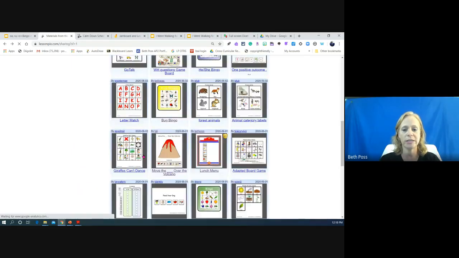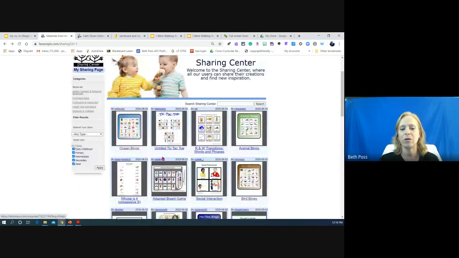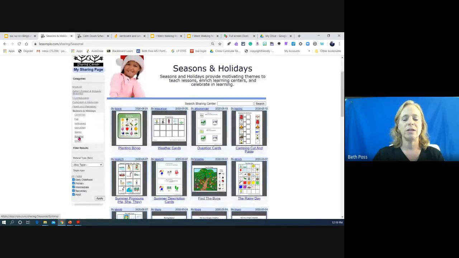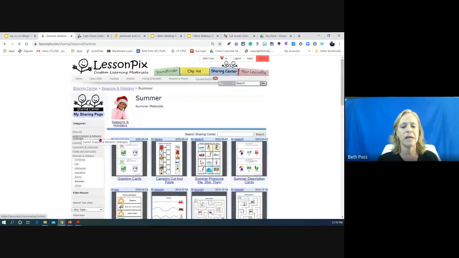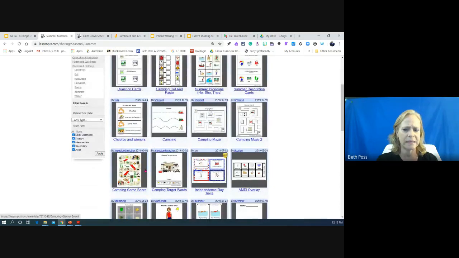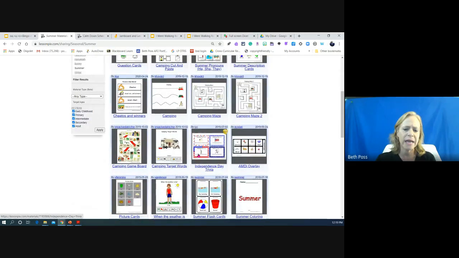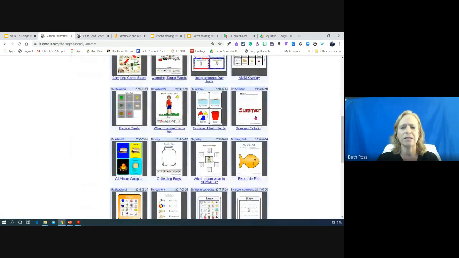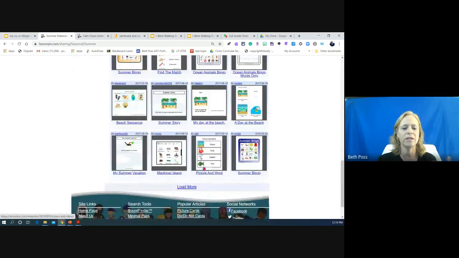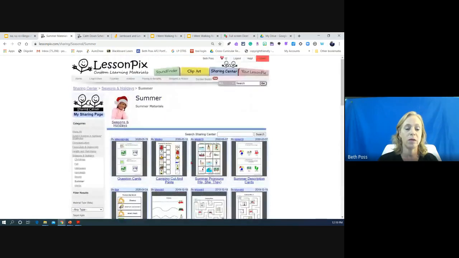I can search the sharing center. So if I wanted more things about the ocean, I could find it. Maybe we're getting ready for summer school activities and I want to see everything that people have done around summer, and there are all these different things. Somebody's made some camping mazes and drawing materials, and somebody made an Independence Day trivia game. And a summer coloring book, ocean animals, another ocean animals bingo, all the different things that you can simply search for and they will come up.